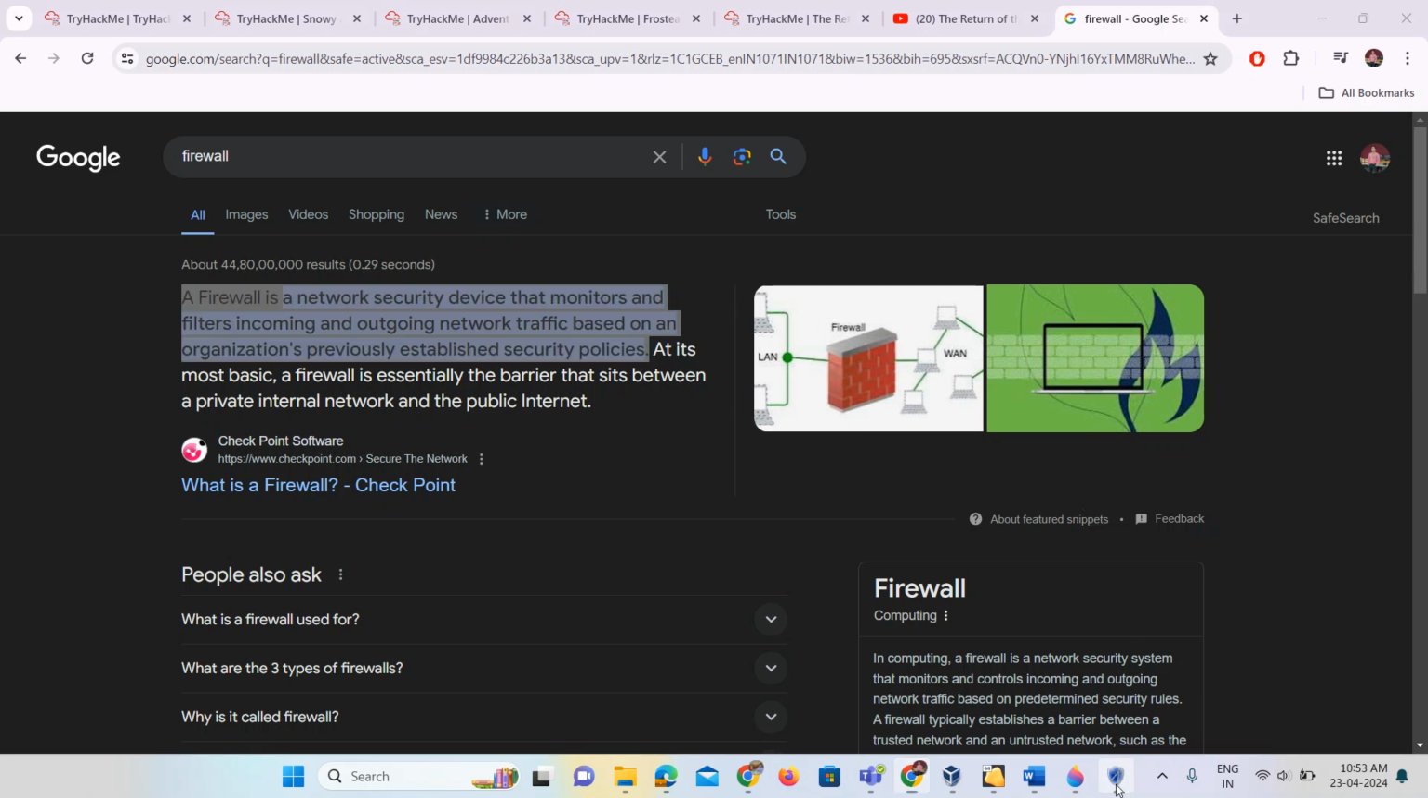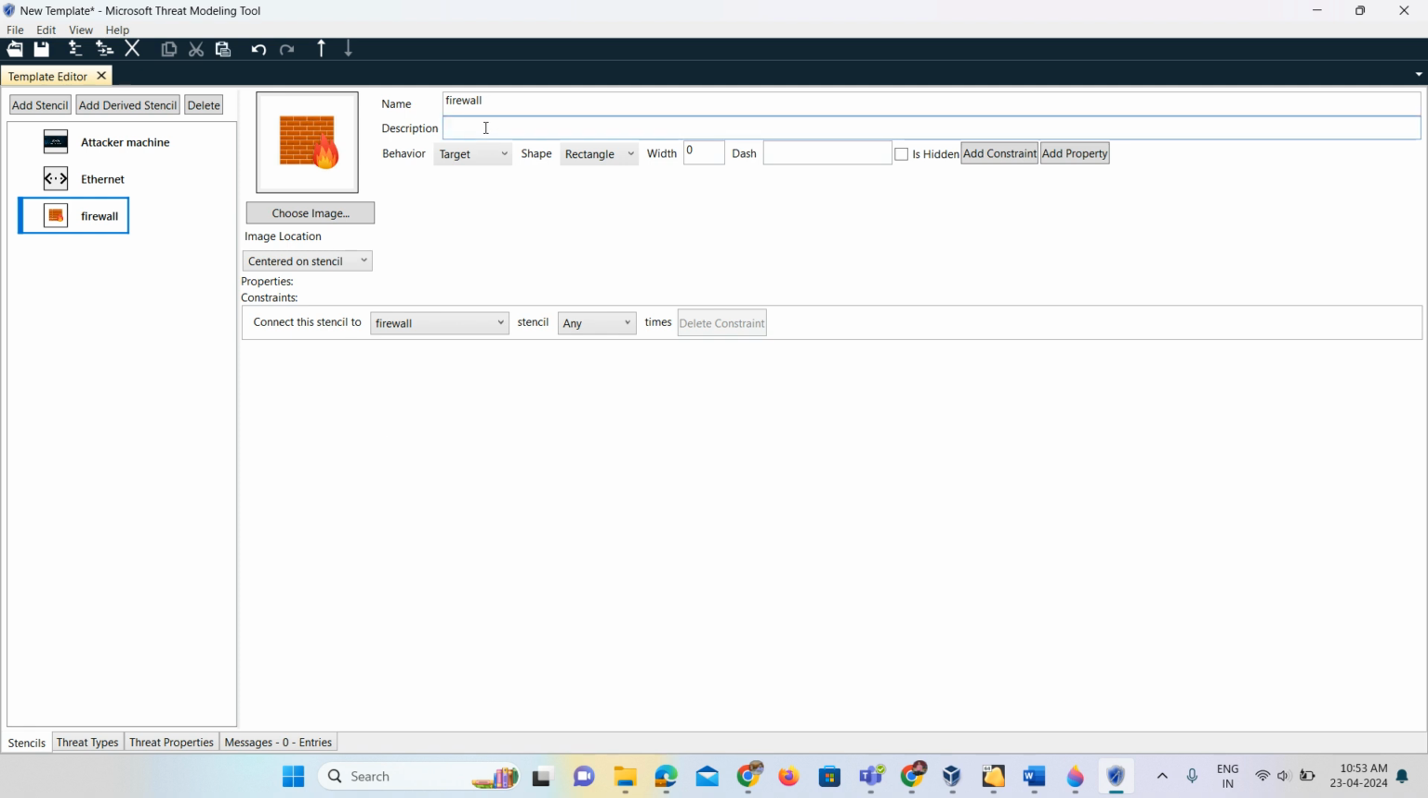So basically Microsoft Threat Modeling Tool works on the STRIDE method. In STRIDE, S stands for spoofing, T stands for tampering, R stands for repudiation, D stands for denial of service, DoS, E for elevation of privilege. So this is the thing. Okay, so we have a threat STRIDE also.